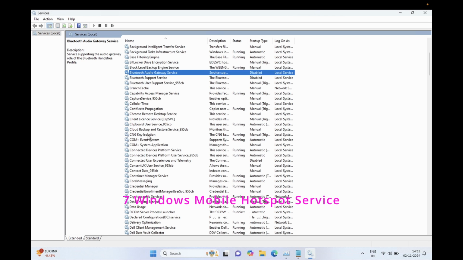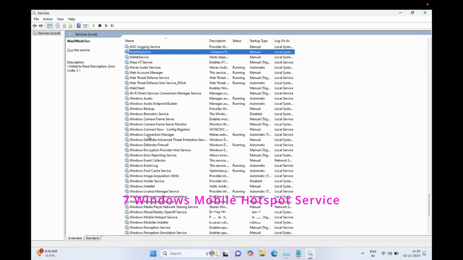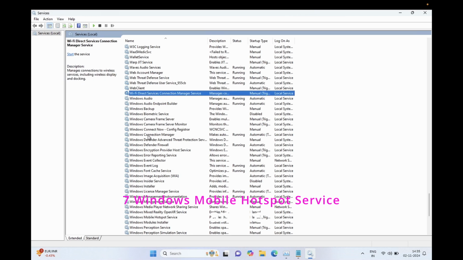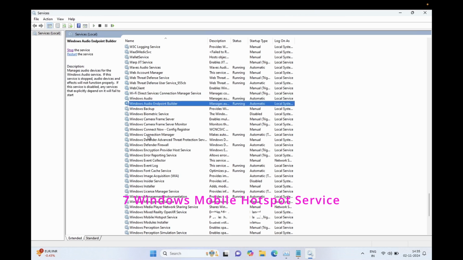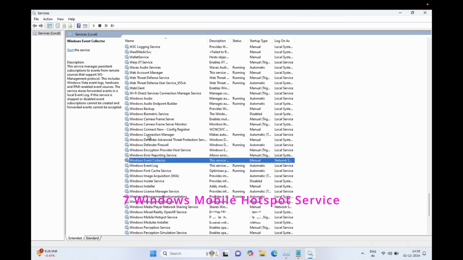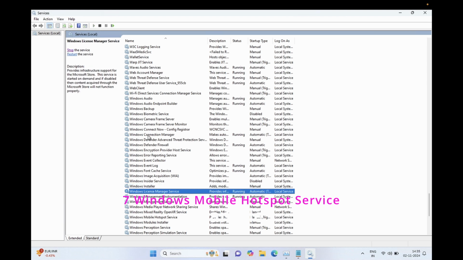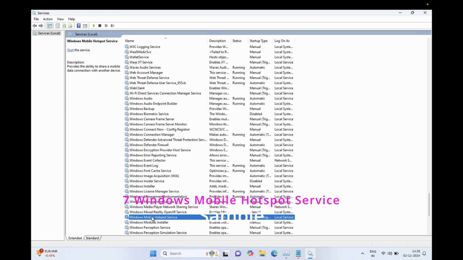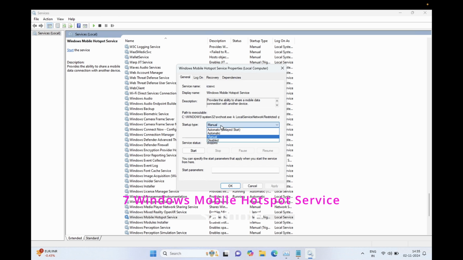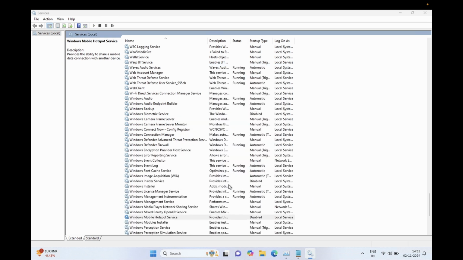Now the seventh service is Windows Mobile Hotspot service. I also don't use the Windows hotspot on my system, so press W on your keyboard and look for Windows Mobile Hotspot Service, you can see here. Just double click on it and set it to disabled. If it is running, stop it, apply, OK.